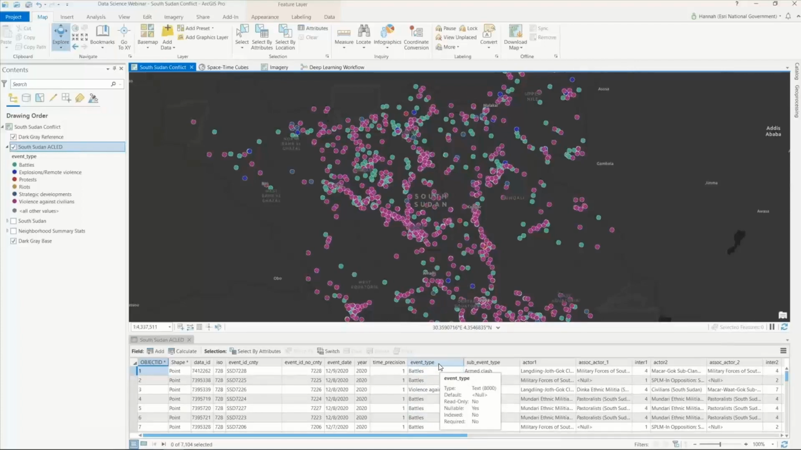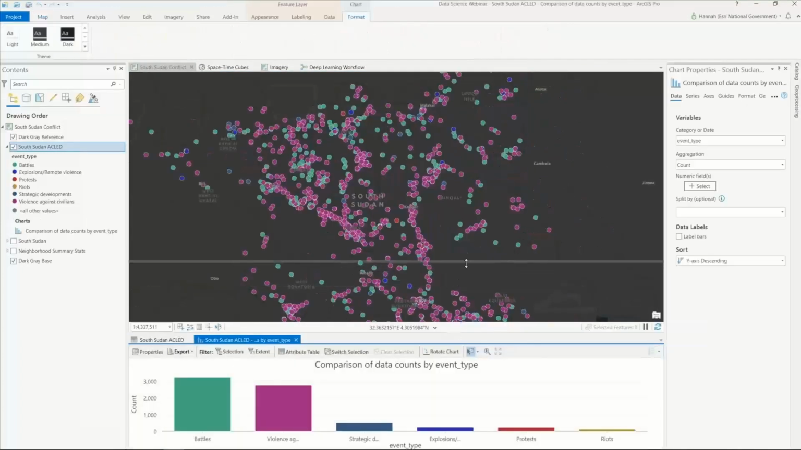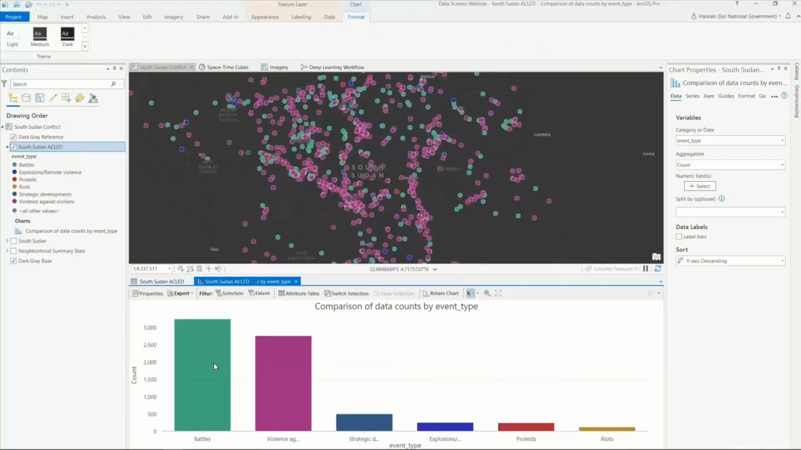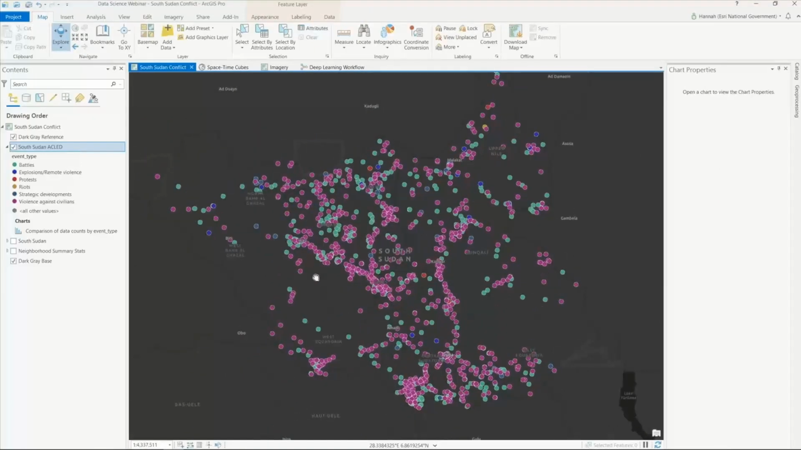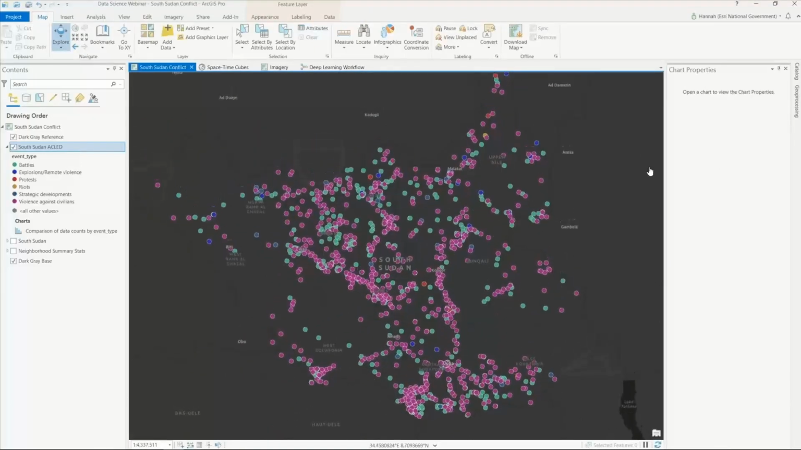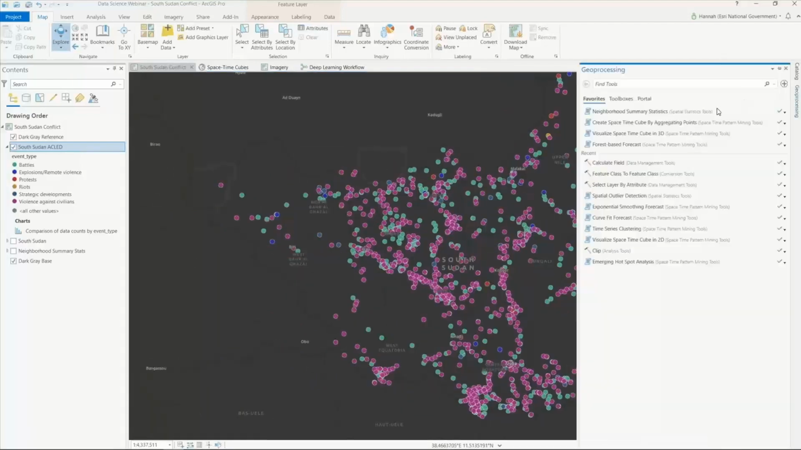And here within ArcGIS Pro, we can even just with a click figure out how many dots make up battles, violence against civilians, strategic developments, different sorts of types of events. And it's very quickly clear that battles and violence against civilians have been the two most common types of conflict events in South Sudan since 2011. And so now that we have this sort of top level situational awareness of what has been going on in South Sudan, we can start to dig deeper with the spatial stats tools in ArcGIS Pro.